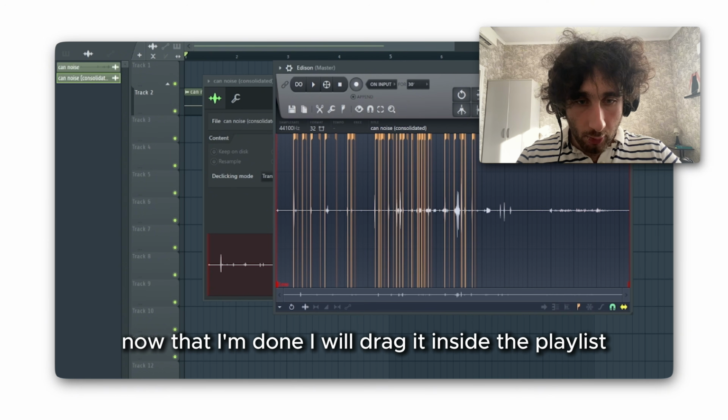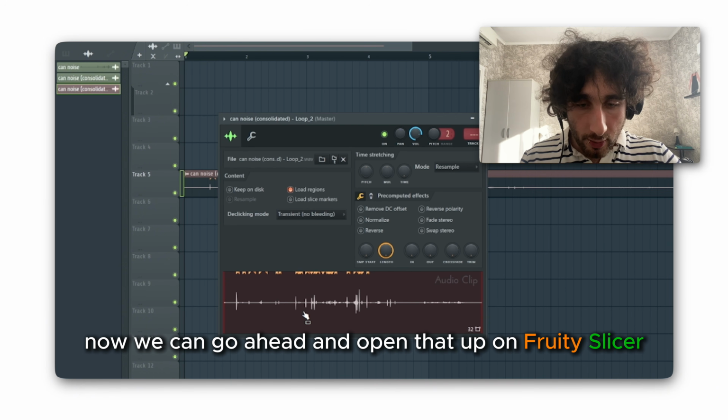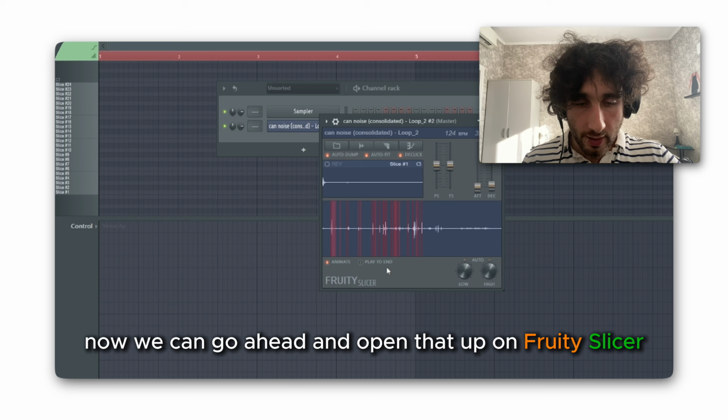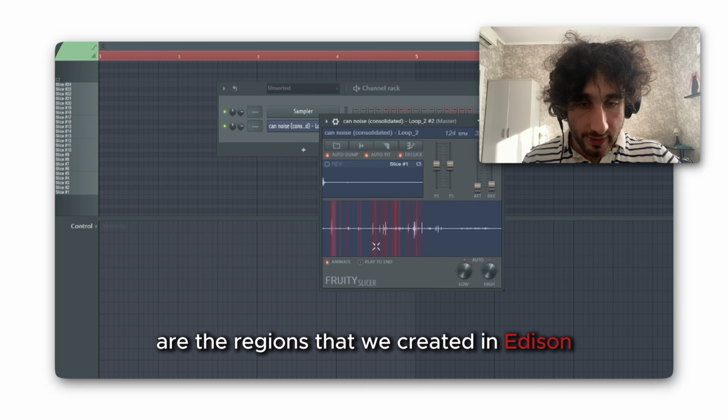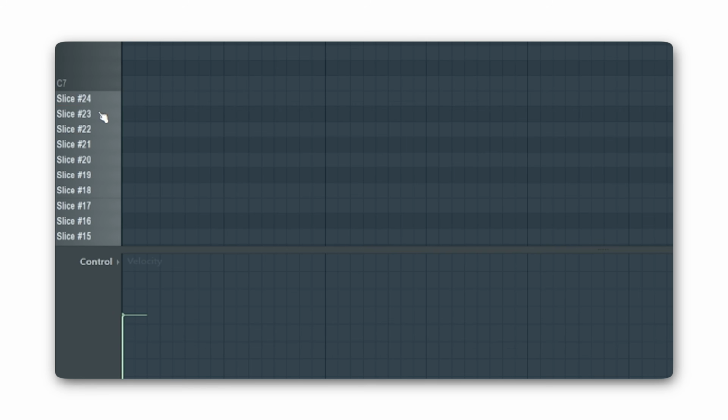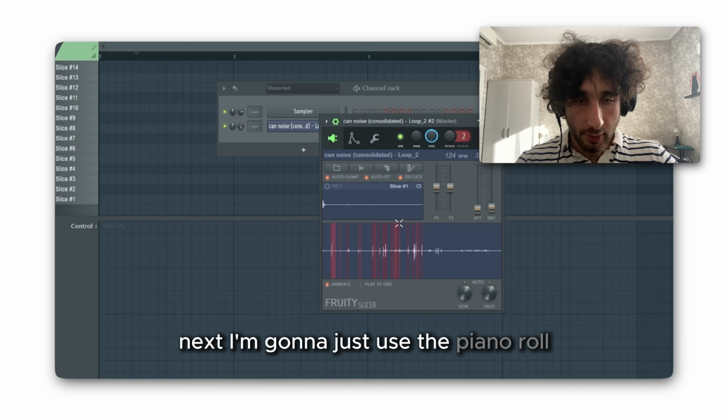Now that I'm done, I will drag it inside the playlist. Now we can go ahead and open that up on Fruity Slicer. Now the chops that you can see here are the regions that we created in Edison. Next, I'm gonna just use the piano roll to create a groove.